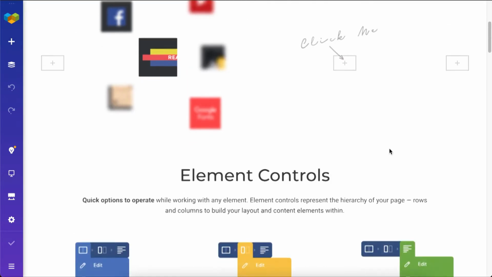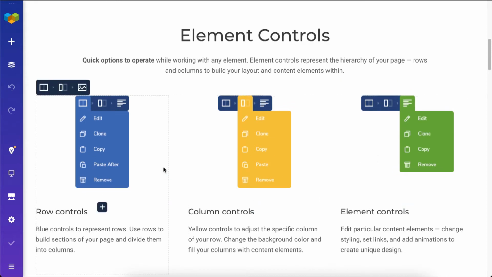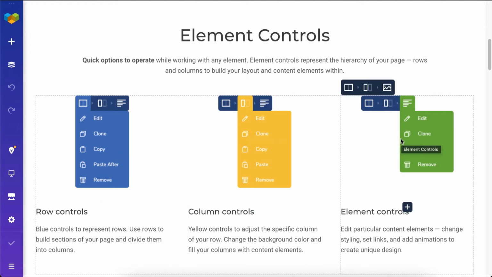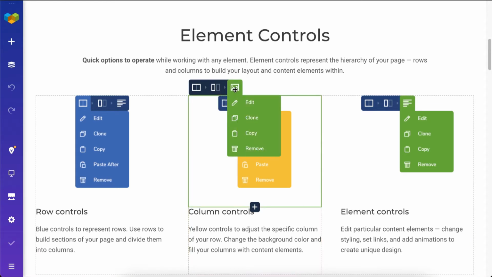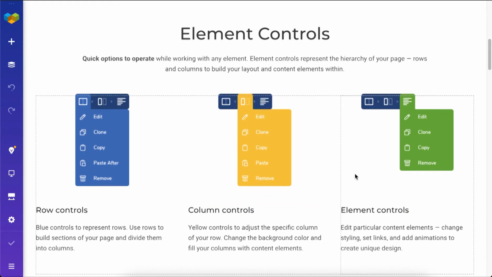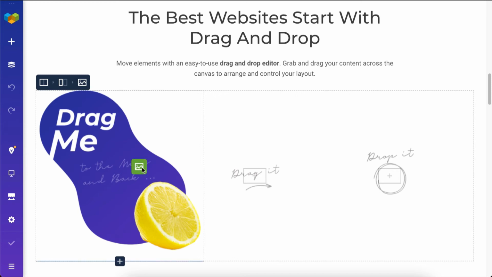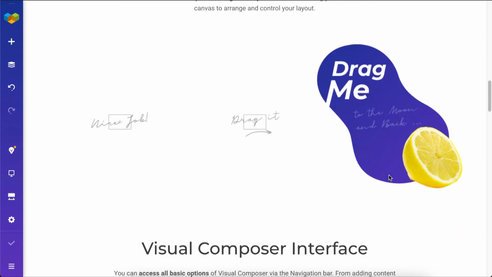The next thing you'll have to get familiar with is the element controls. The building structure is simple. You place rows to create sections, divide them into columns, and fill columns with the content element. As simple as that. Blue represents rows, yellow is for columns, and green will be responsible for the content elements. There is also a border around each of these sections. Now to the obvious. Visual Composer is a drag and drop editor, so each and every element of the page you can drag and then drop anywhere.